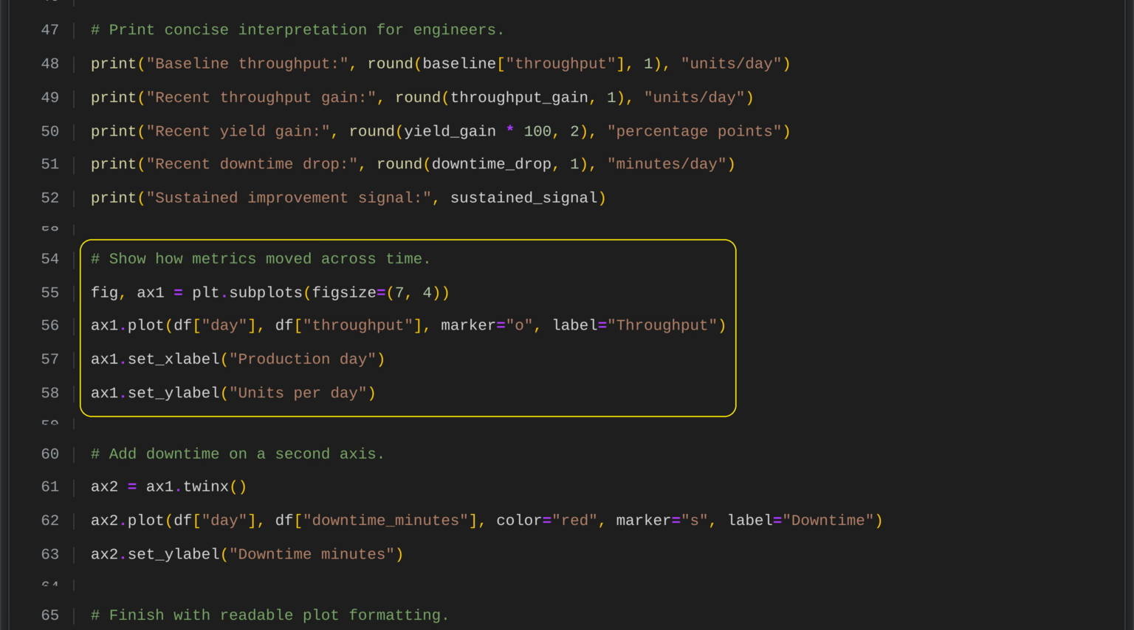Create a plotting canvas with a figure and axis. Then plot throughput against production day using circular markers. Label the horizontal axis as production day and the vertical axis as units per day, so the chart clearly shows how throughput changes over time.